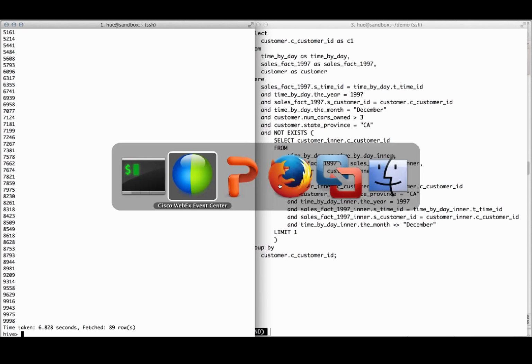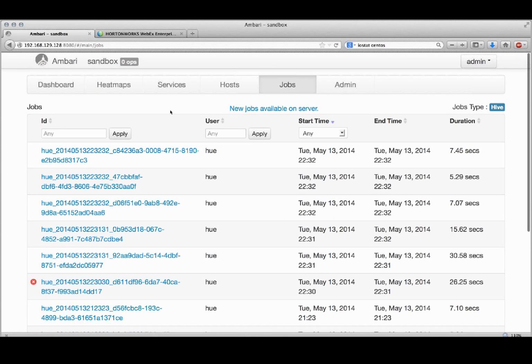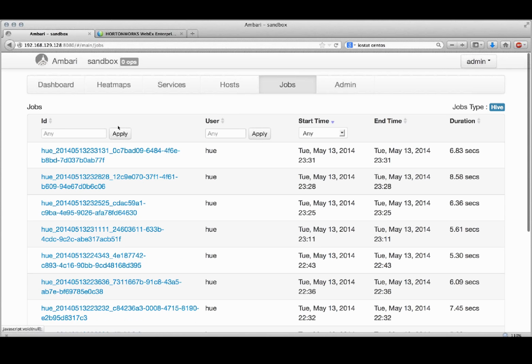I'm going to jump over into another little demo here. I want to show the job viewer. We have within Ambari, the management tool just running on my sandbox here, I'm going to flip over. This is a new tab called Jobs, and within the Jobs tab, I'm able to look at all of the various Hive queries that have been running.